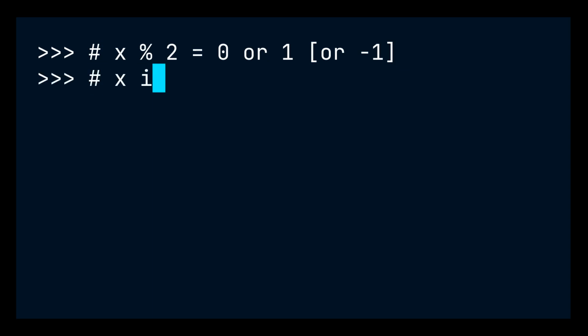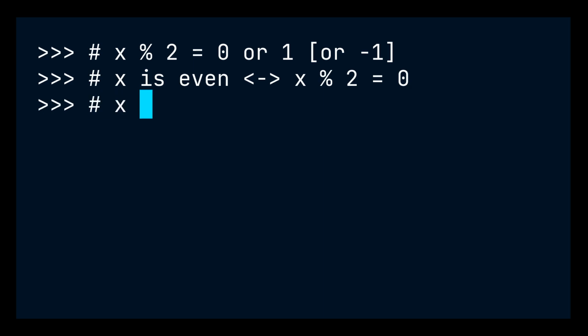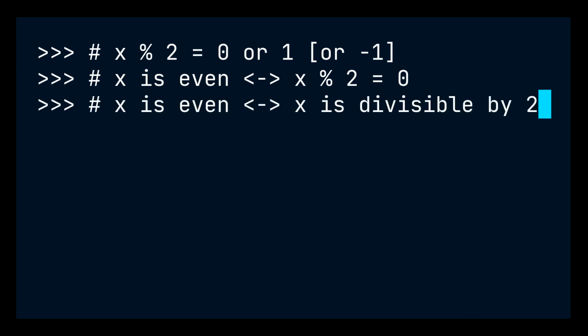When dividing by 2, the only possible remainders are 0 or 1. Depending on the definition you are using, it can also be minus 1, but in Python remainders are always non-negative. A number is even if and only if the remainder of its division by 2 is 0. We can also say that a number is even if it's divisible by 2. If it's not, then the number is called odd.